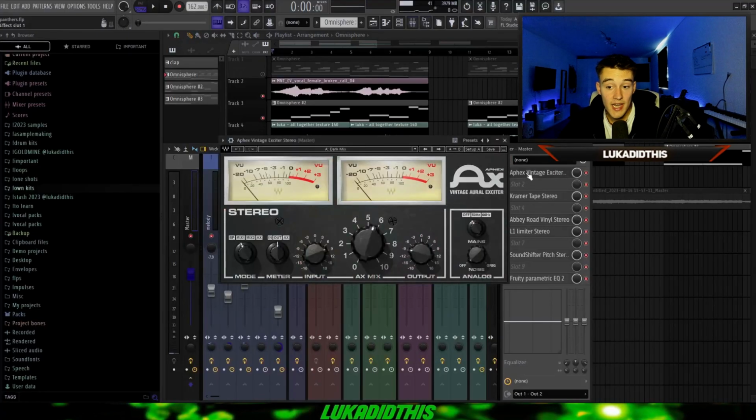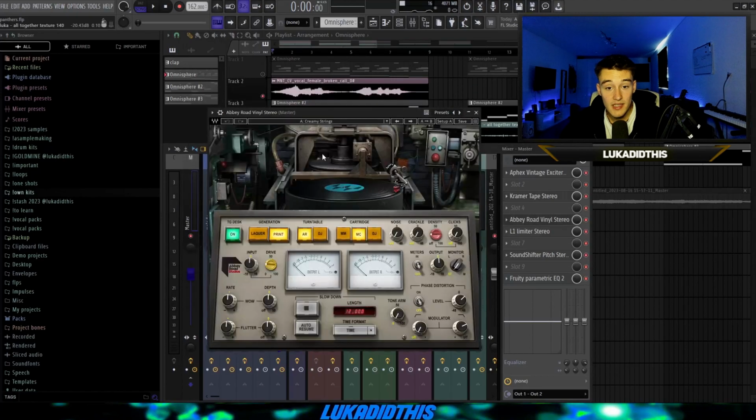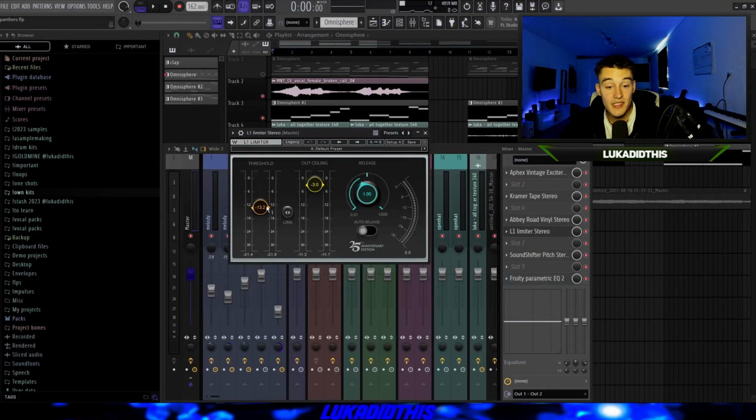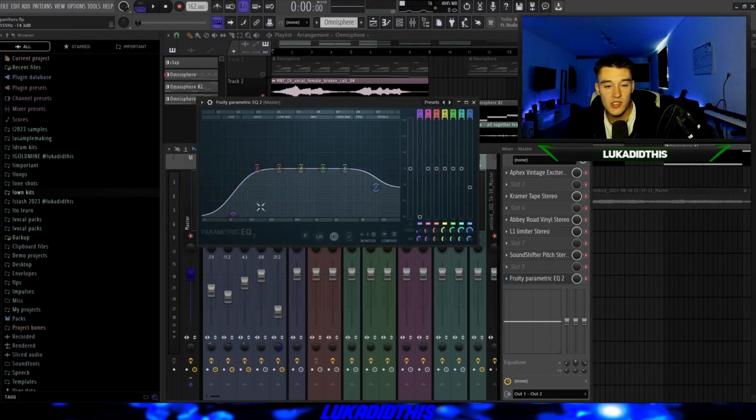And for the mastering chain, I have this Apex Vintage Exciter with the Dark Mix preset, then this Chroma Tape Stereo with the Mastering Clean and Open preset, this Abbey Road Vinyl Stereo with the Creamy Strings preset, but I turned off the noise, the crackle and the clicks, then this L1 limiter just to make the sample louder, then the Soundshifter Pitch Stereo from Waves where I just pitch it down by 1, and then this simple EQ where I just duck some of the lows and some of the highs just to make it sound more vintage.